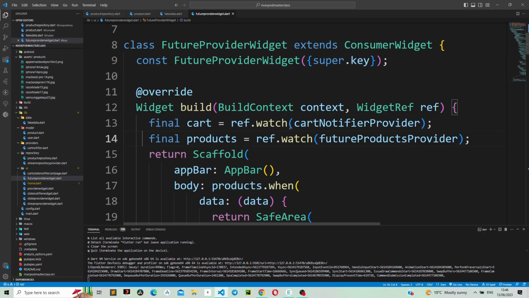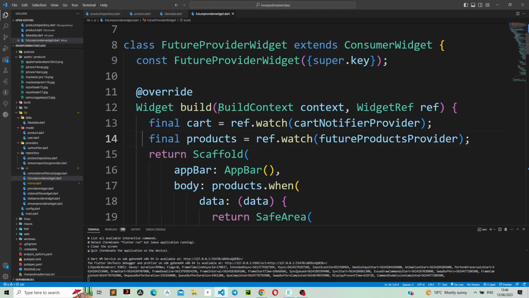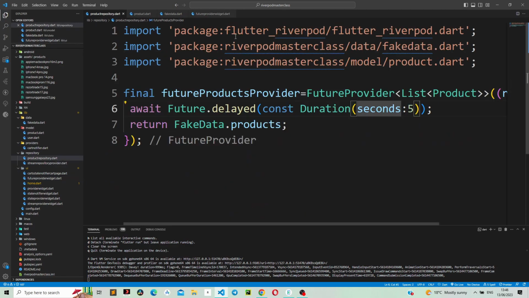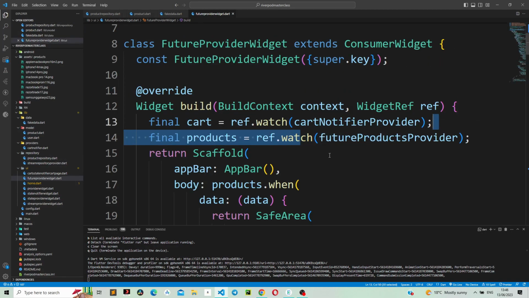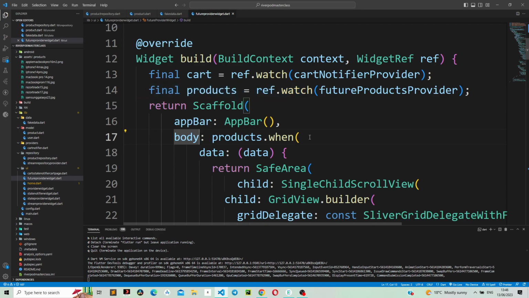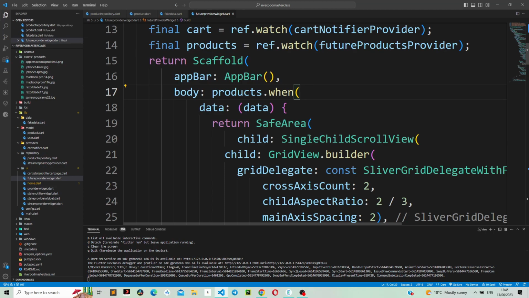Now to access the products from our product repository, we have a future products provider. What we simply have to do is declare this final variable, products, which equals reference.watch. So we are just watching this future products provider, right? And then inside the body, we just say products.when. The nice thing about riverpod is that it allows us to use when, and then we access the data from the products repository.